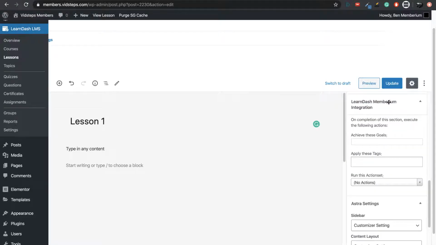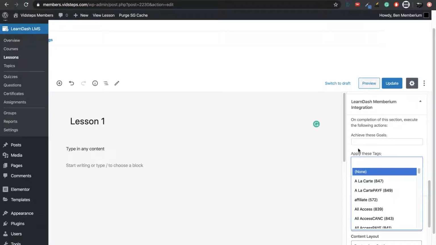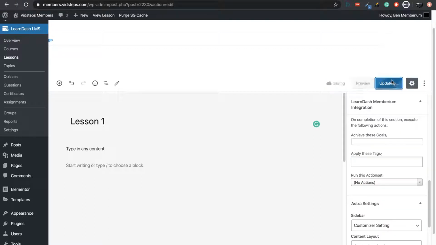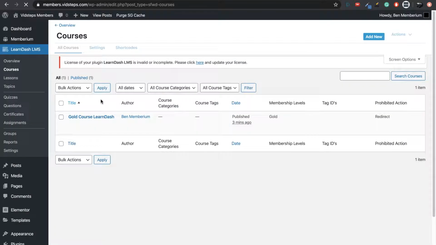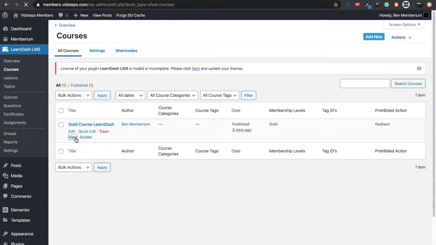Where it says LearnDash Memberium integration, you do have more options here. So if you wanted to apply a tag, achieve a campaign goal, run an action set, anytime somebody completed this particular lesson, you can do that. You can set that up right here. I'm not going to do that for you now, but here we are. Okay, so let's actually go ahead and view this course on the front end of the site. So we'll simply do view, and here we are.